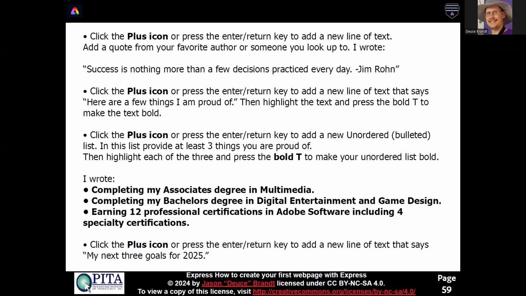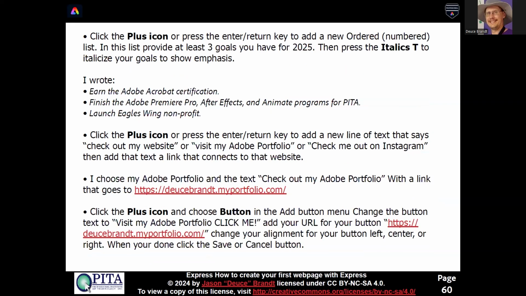Next, click the plus icon again and add a new line of text that says, my next 3 goals for 2025. So we're going to add a new section for my next 3 goals for 2025. Then we're going to click the plus. So in that text, you're going to make it italic. You're going to highlight over the text and you're going to hit that second T to make it italic. Then below that, you're going to click the plus again, and you're going to add your first goal. So you first have to type something into the text box. Then you need to style it with the ordered list button.